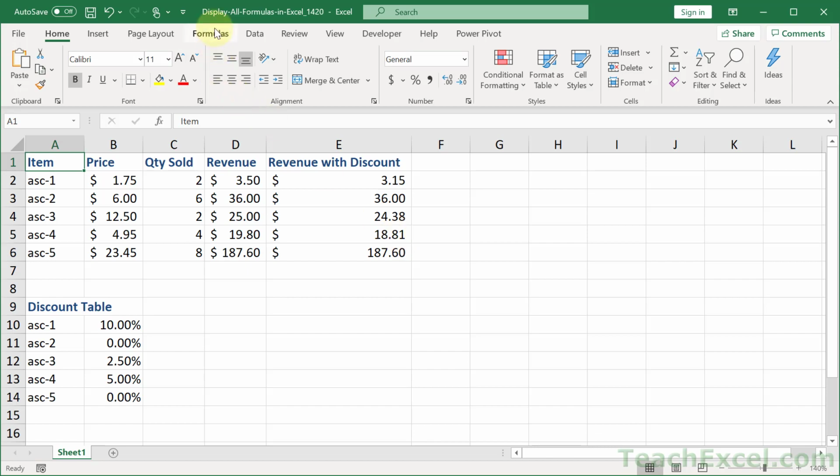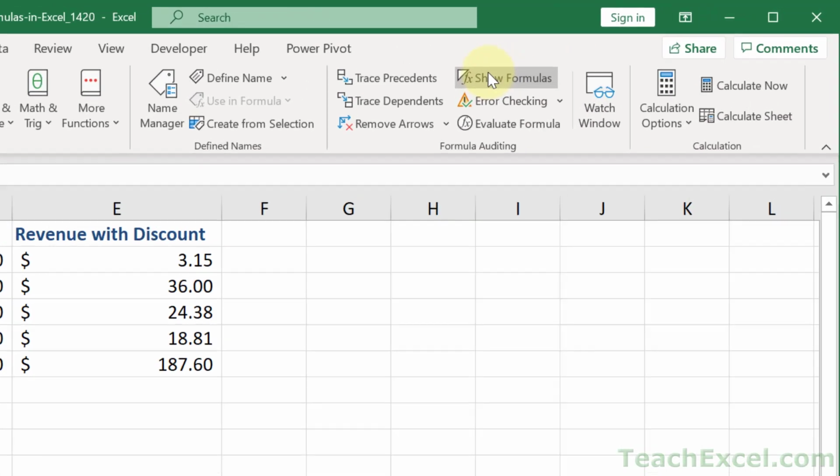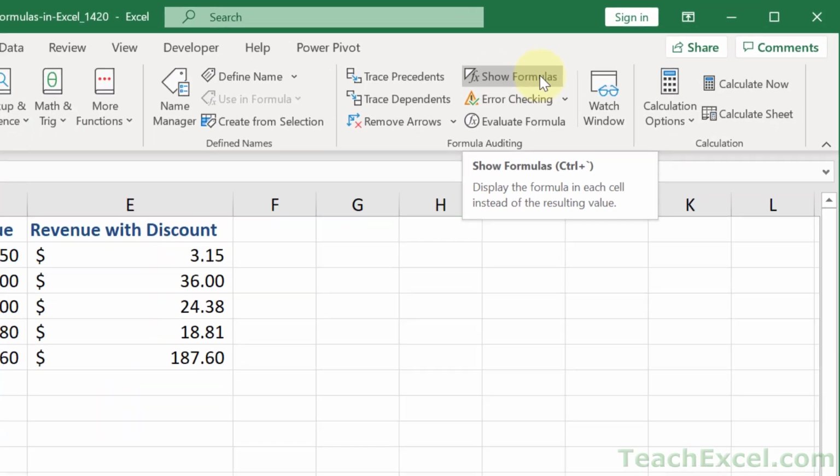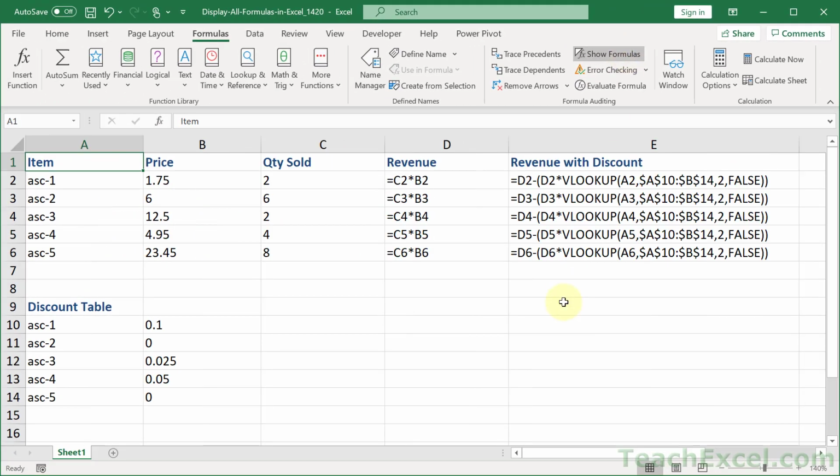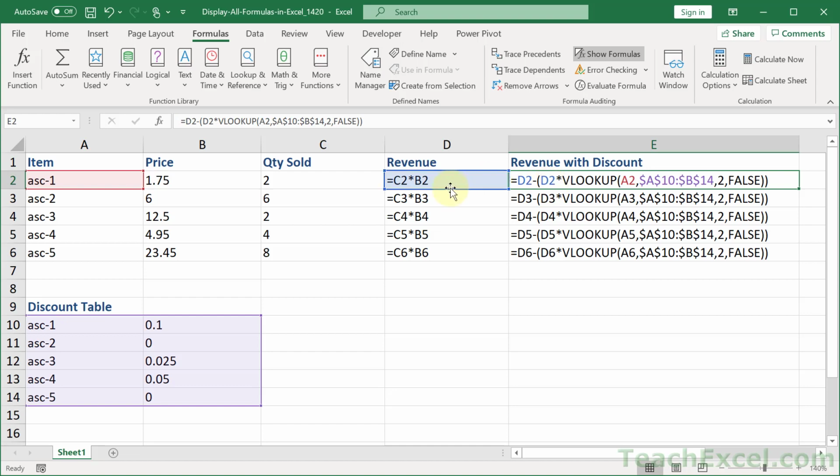Well, let's go to the Formulas tab and click Show Formulas right over here. Now I can see exactly what is a formula, exactly what is not a formula. And if I click a cell with a formula, it will automatically highlight all of the range references. I don't have to double-click it like you do for a regular view of the cells.